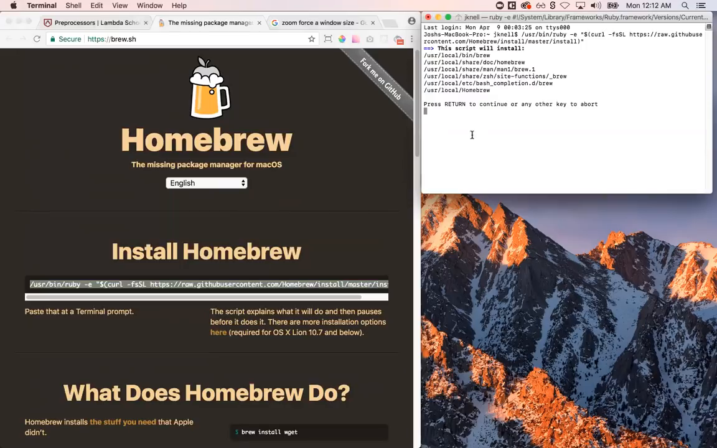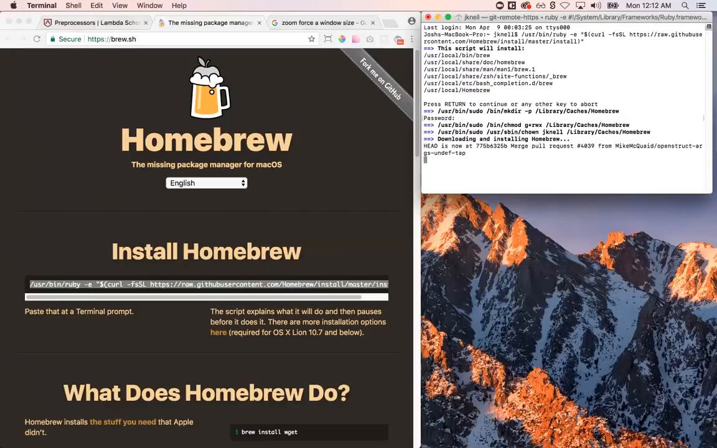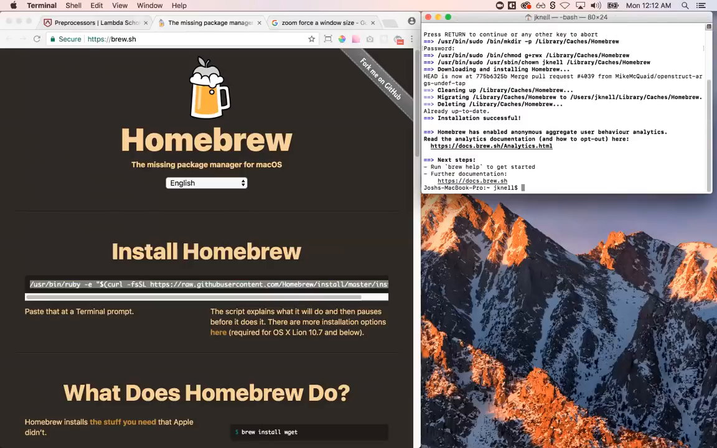Notice that Homebrew is already giving us instructions. It says press return to continue or any other key to abort. So we're going to say, okay, continue. And it's going to say, okay, you need a password. So I'm going to put in my computer's password, which is just my computer. Well, that's not the password, but you know, your own computer's password. Put it in there, and then you will see that all of Homebrew gets installed. And by the time it's done, you'll get this final prompt here, and you're ready to go.